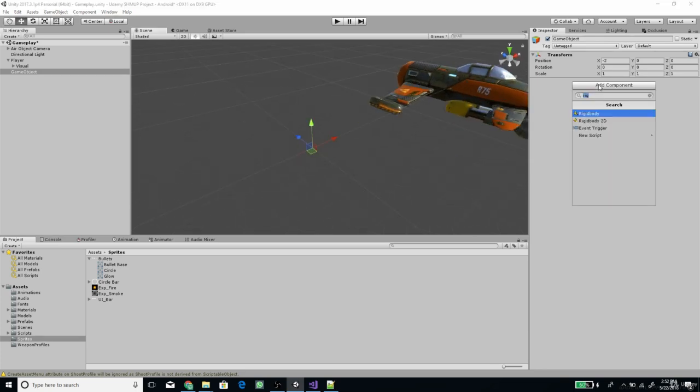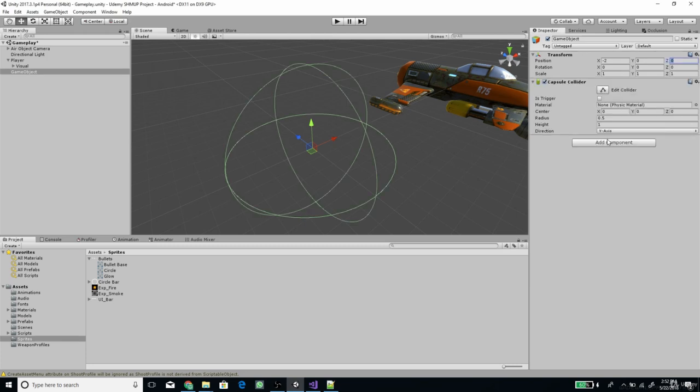And then let's add a capsule collider and a rigid body component onto it. Under the rigid body component, don't forget to disable the use gravity option, but leave the is kinematic off, because we are going to set the prefab's velocity later when spawning it.